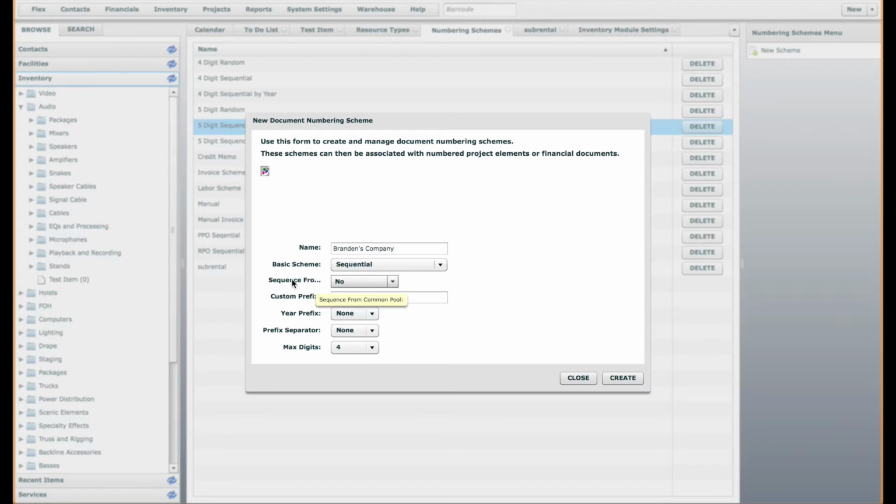So if you create a rental PO, it would be PO 1001, and then you create a purchase PO, it would be 1002, and then create a labor PO, it would be 1003. So it would just sequence from the Common Pool. This isn't really applicable to inventory, so we'll just keep that as no. As the custom prefix, let's just do BR, my initials, or you could do the company name, or whatever works for you there.